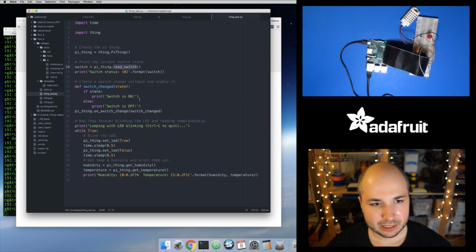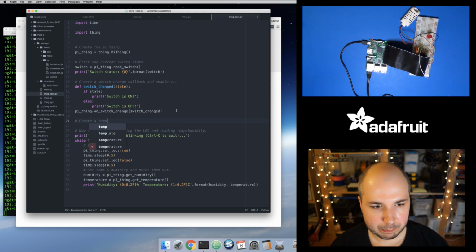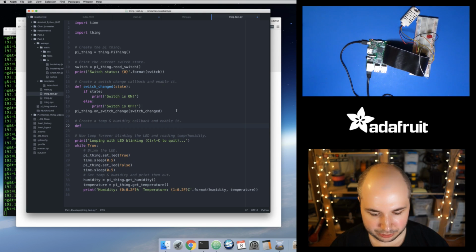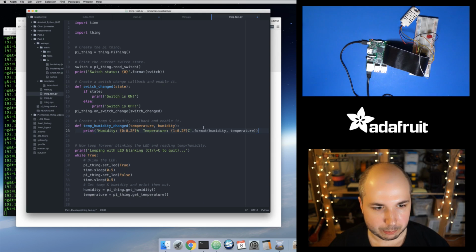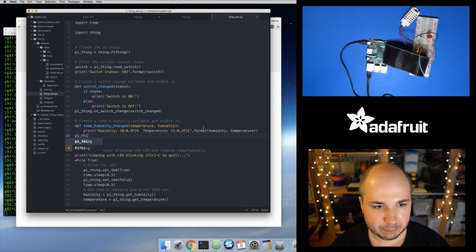Now let's update our test here to do the same kind of thing. So we'll say create a temp and humidity callback and enable it. So I'll say temp humidity changed, and here it takes the temperature and the humidity. And I can actually just use the exact same print statement that I was using here. So we'll put that in there, and then make sure to register it. So python.on temp humidity change, temp humidity changed function.